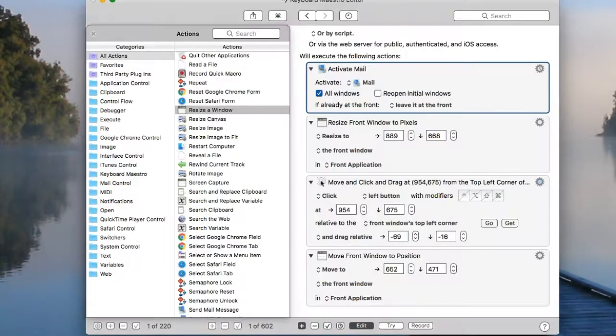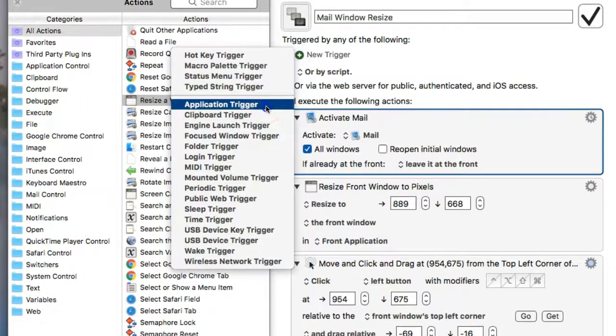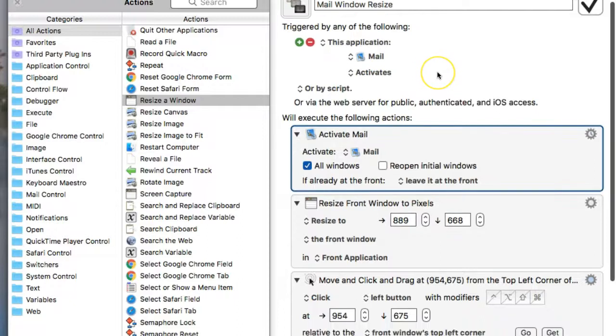Now switch back to Keyboard Maestro and add the application trigger, and select the application that will do the triggering. For the purpose of this tutorial, select Activates, which means KM will trigger the actions when the application comes to the forefront. Note, this macro will only apply to the selected application.